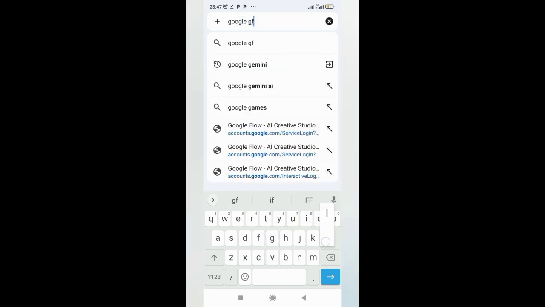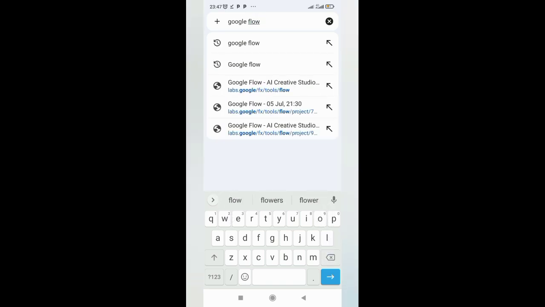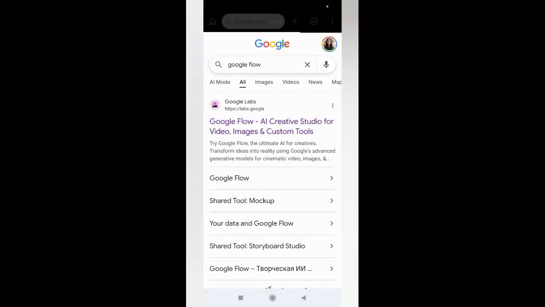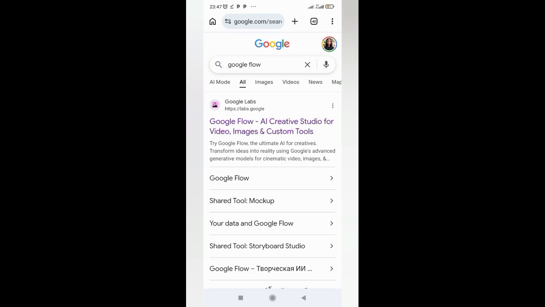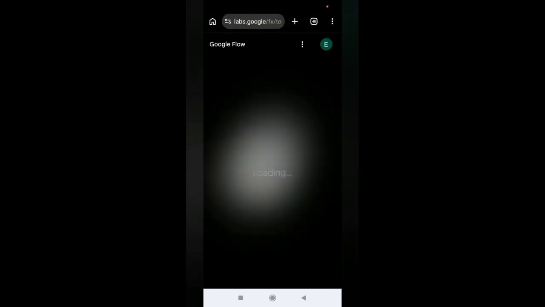So go to your Google Chrome and type Google Flow. Okay, when you type Google Flow, you search. And then you see that first one, just click on it. Okay, so when you click on it, it's going to take you to where you select the email you want to use. So just select any of your email accounts, okay?